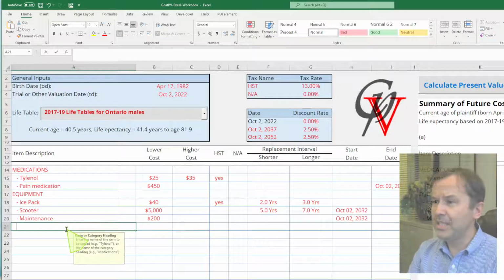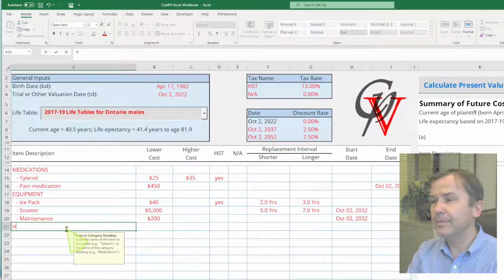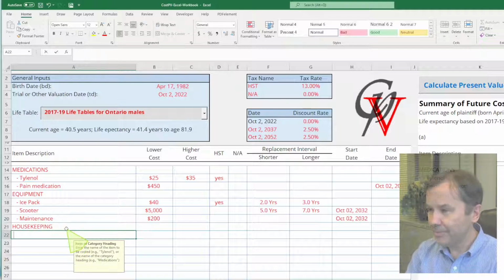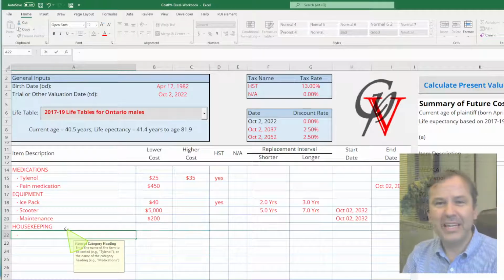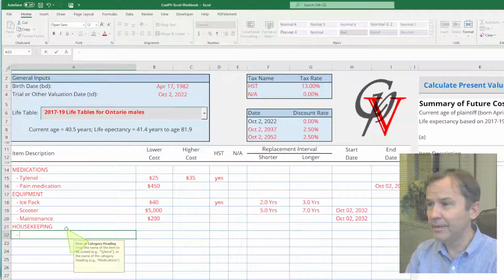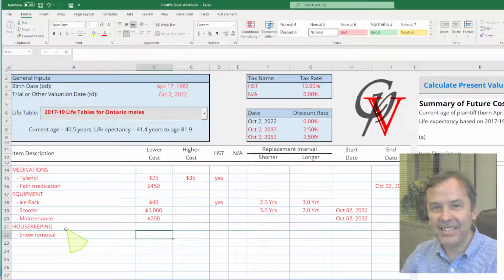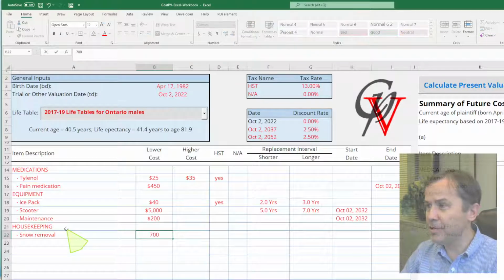Let's suppose that there's some home-related costs, so housekeeping. And let's give it a name. We'll say that he needs help with snow removal. So I'll say snow removal. And suppose that that annual cost is $700.